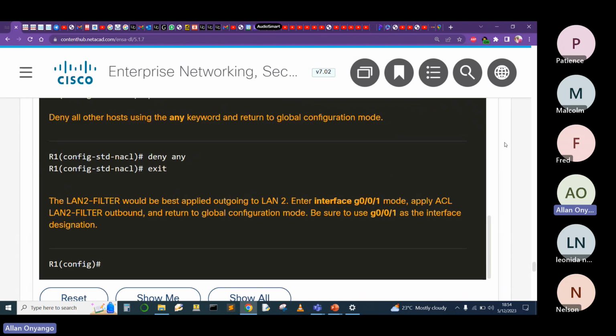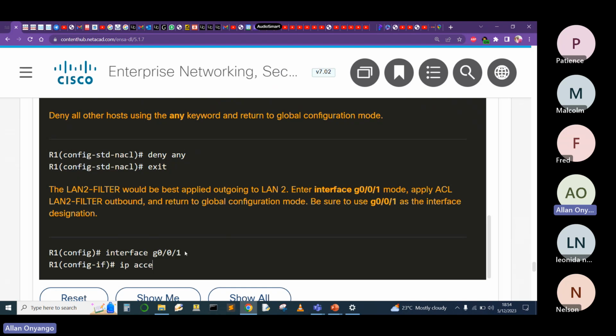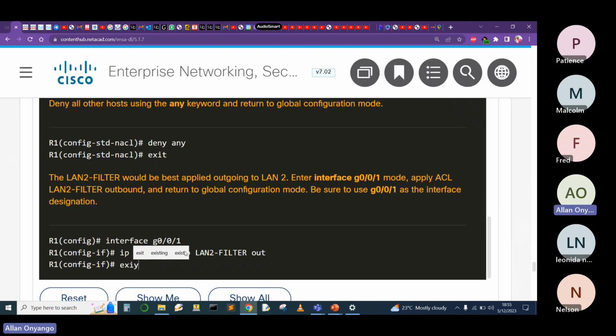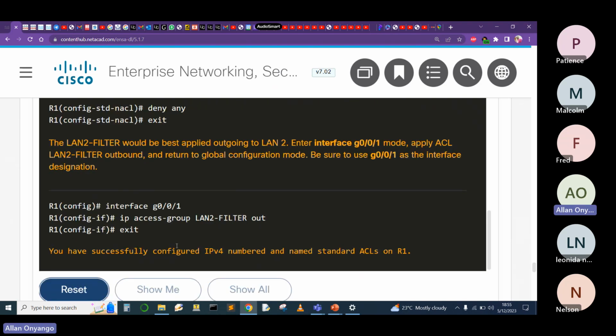And that's why we are told here that the LAN 2 filter will be best applied outgoing to LAN 2. So use interface G0/0/1 and apply the ACL outbound and return to global configuration. So you say interface G0/0/1, then you say ip access-group, the name is LAN2-filter, and you say out, and you press enter, and then you exit to the global configuration mode, and that's it.